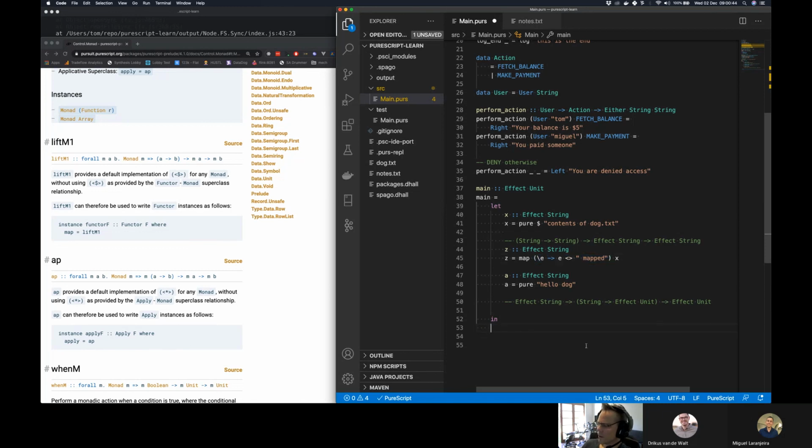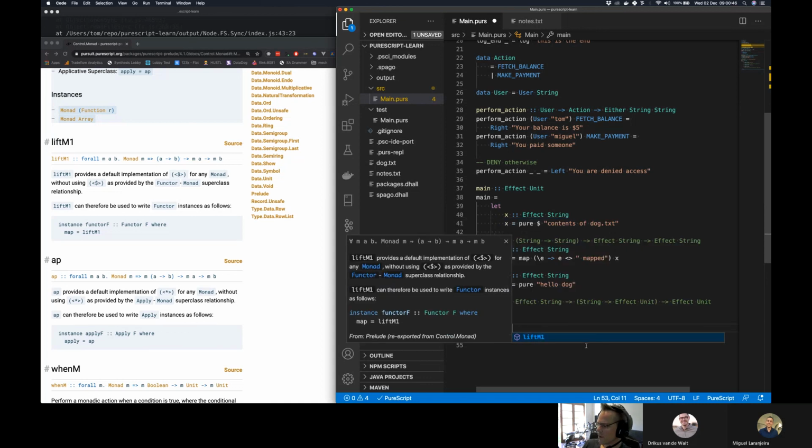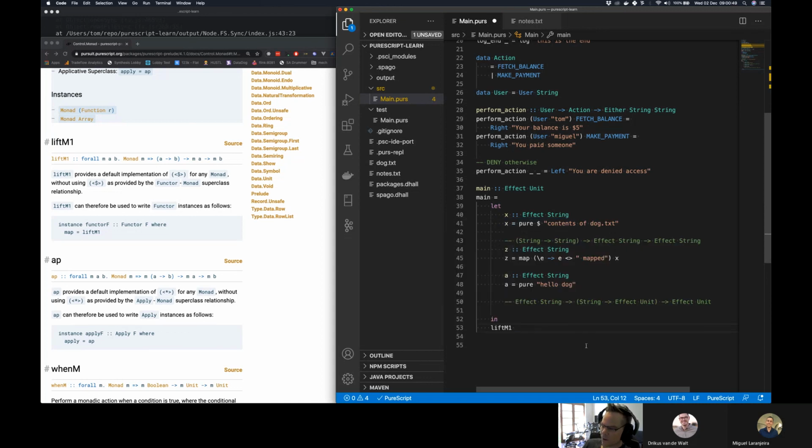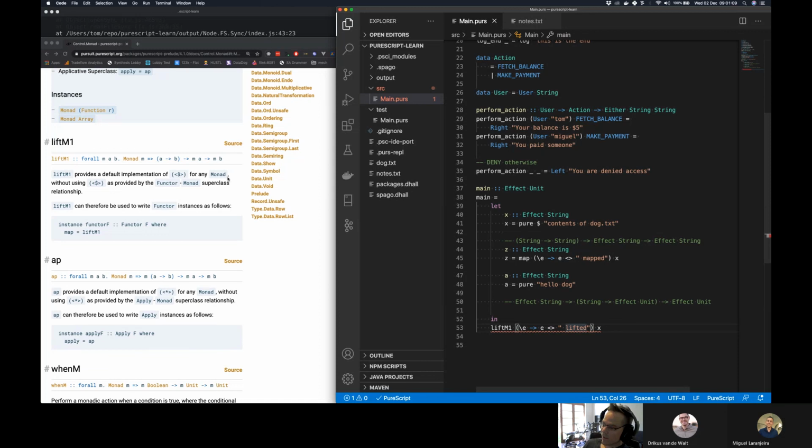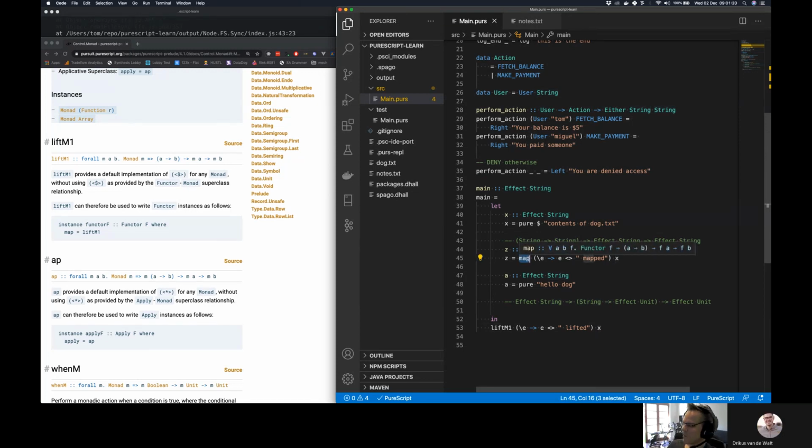Let's call this liftM1, and then a function that goes from a string to a string. So given an E, give back, I don't know, lifted or something. And then an X will give us back an effect of type B, which is now an effect of type string. That's probably our compile error, that one there is a string. So it's effectively map. It's kind of the same as map. Does that make sense?